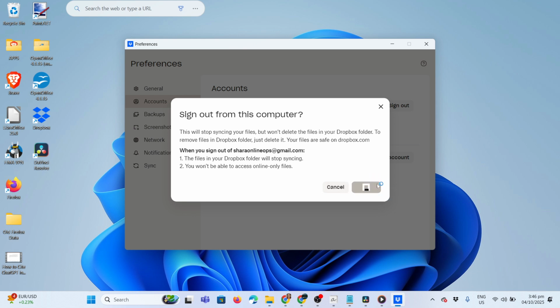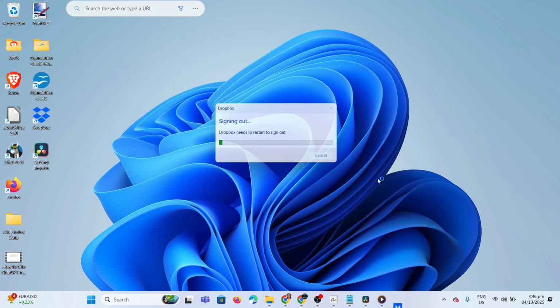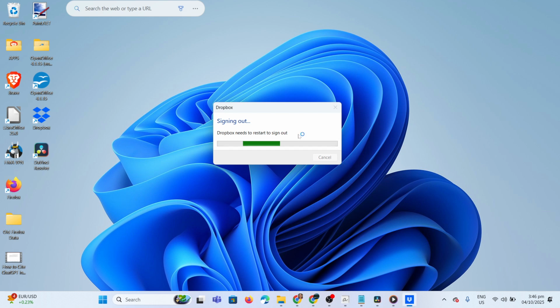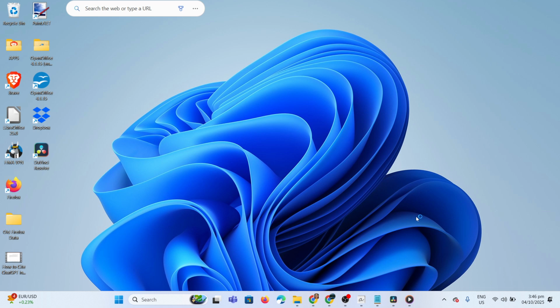Remember, logging out is particularly useful if you're on a shared computer or maybe just taking a break from the digital hustle. If you ever need to log back in, just have your credentials ready and repeat the login process.